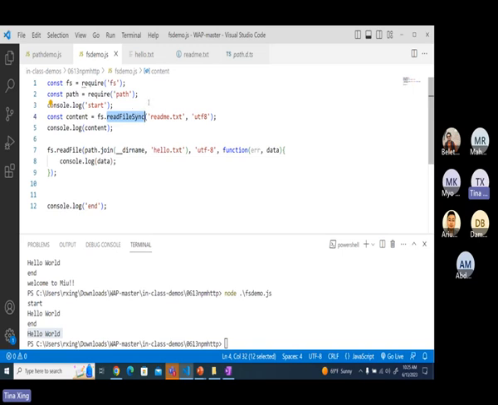Suppose later on, if we have a super large file, then it's going to block the event loop, right? So in that case, you would probably consider an asynchronous API. So it depends on the scenario, you can choose. Okay, that's a good question.